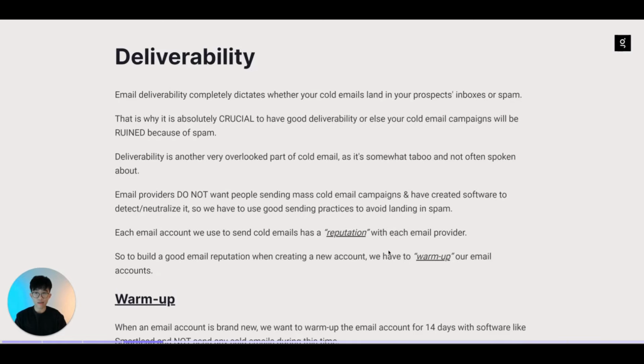So the next one is email deliverability, right? Email deliverability completely dictates whether our cold emails will land in the prospect's inbox or whether it will land in the inbox's spam folder, right? So you know how if you go over into Gmail, there's a section that says spam emails. If you go into Outlook, there's a section that says junk emails. So if our emails are landing in the spam, they will go in those folders, and pretty much people don't check those folders as much. I know I check them maybe like once a month.